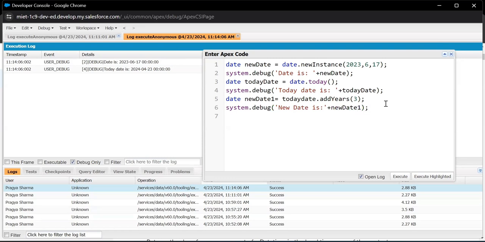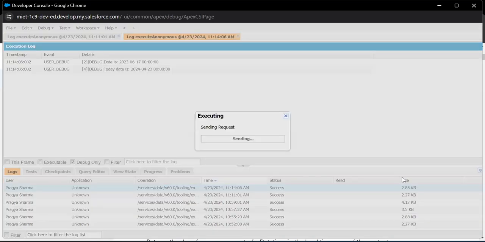So in today's date, which is 23 April 2024, we are adding 3 years. This will become 23 April 2027. This is the output of the statement. It's line number 6. Let's go ahead and execute.